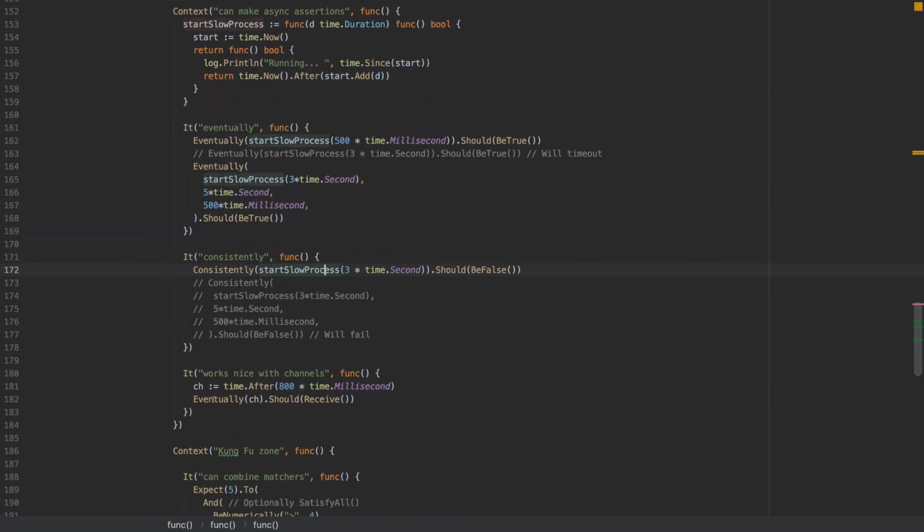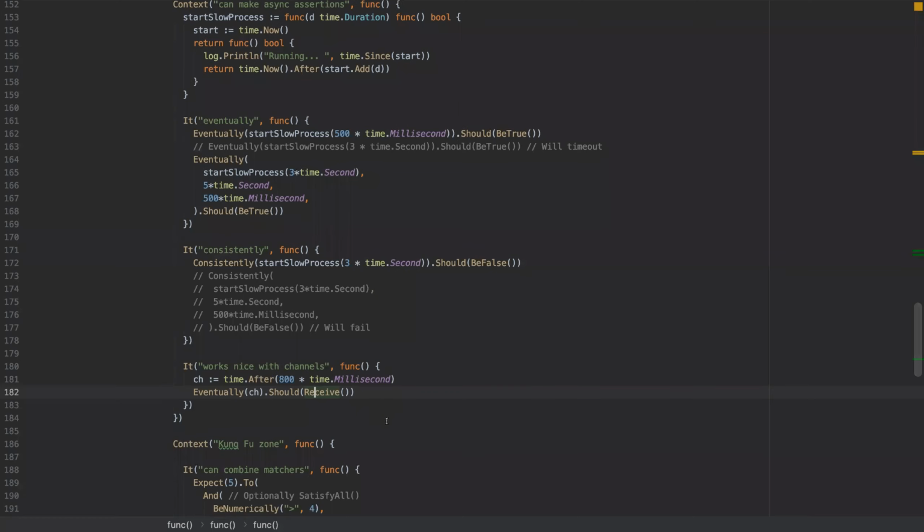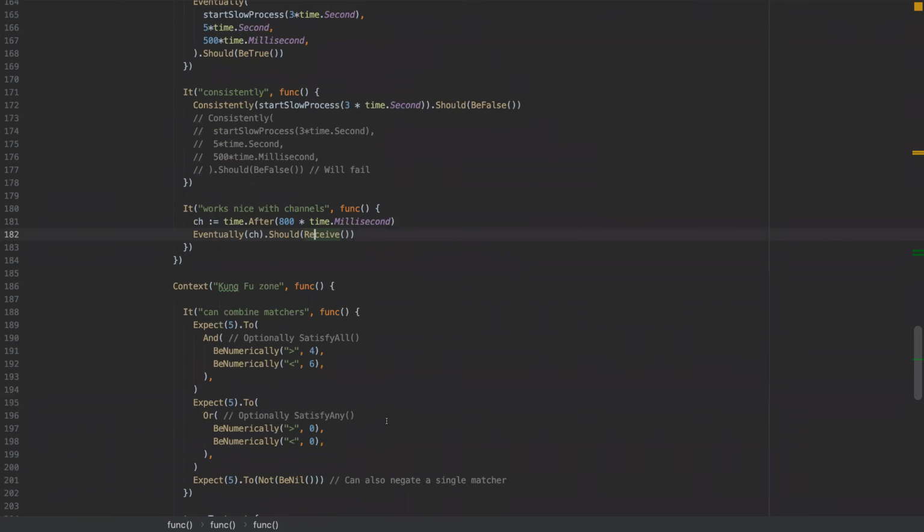And both eventually and consistently work really nice with channels. So you can pass a channel directly to it, and you will get a really nice line which reads quite naturally, and also allows you to wait for this channel to receive and not fail this test immediately if it hasn't received yet. So now let's have a look at some more advanced functions.